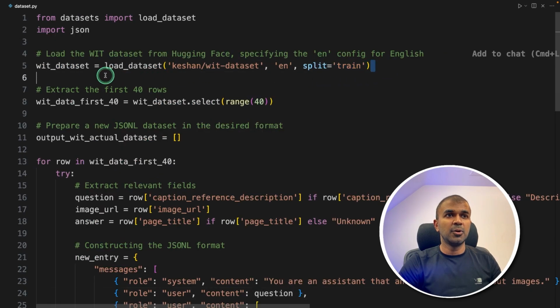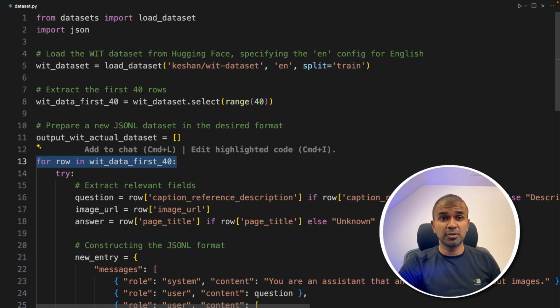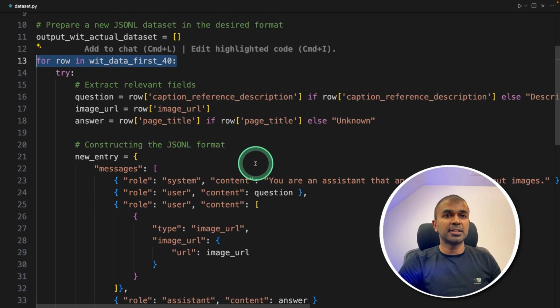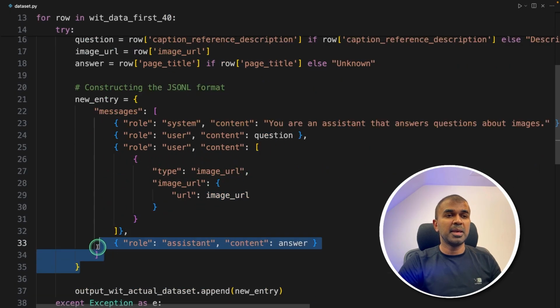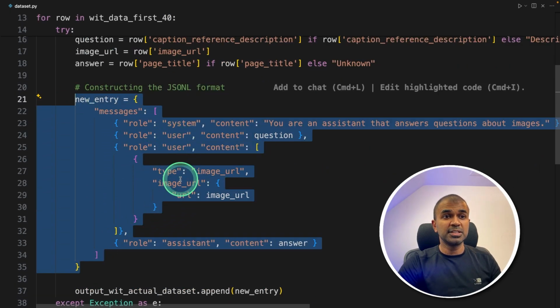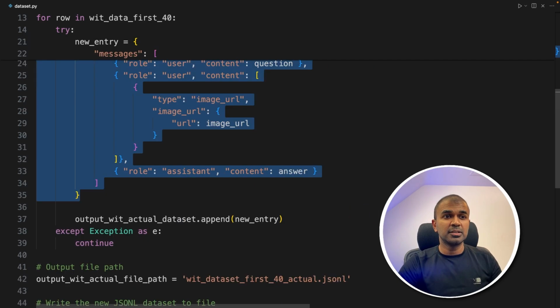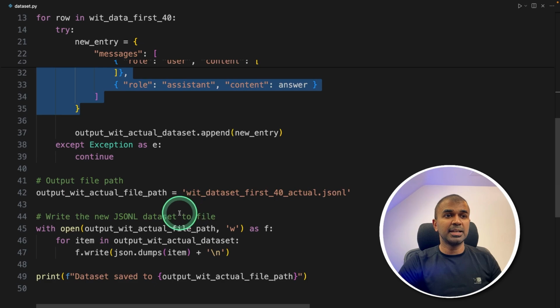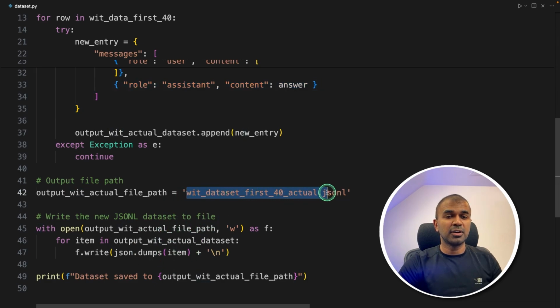This load_dataset will load the dataset. Then I'm going to take only the first 40 rows to keep this tutorial quicker. Then it extracts those rows and puts them in this format. This is the exact format which we made previously when we did it manually. So this will be automated and automatically saved in this file. That's it.